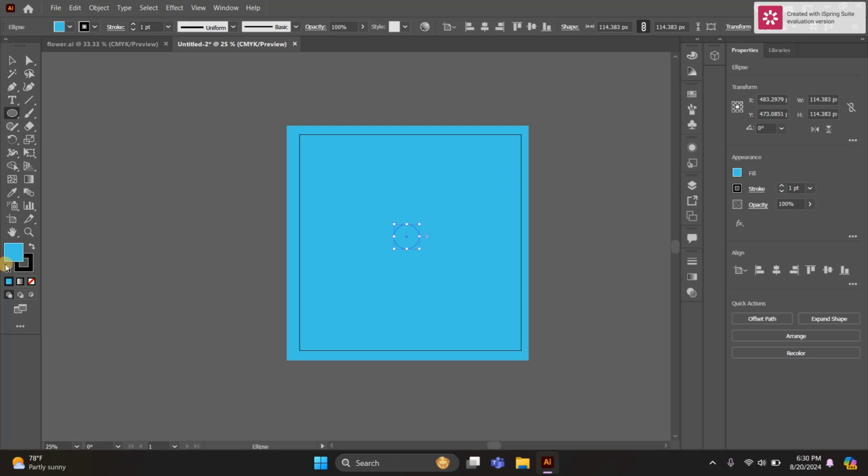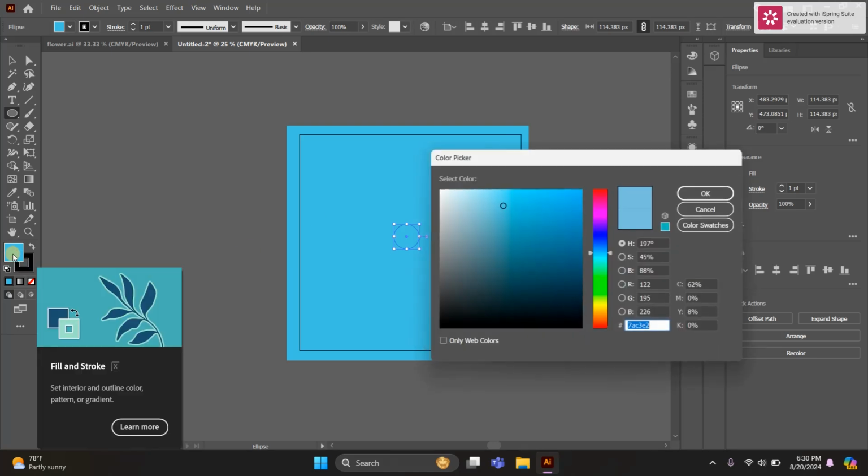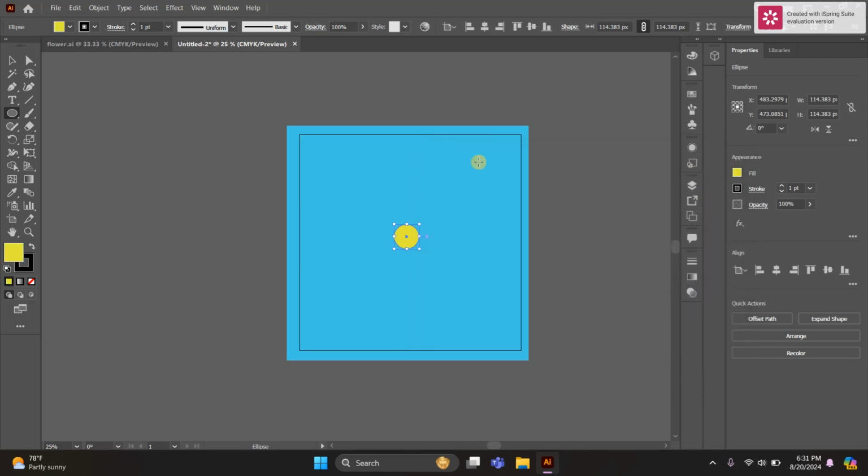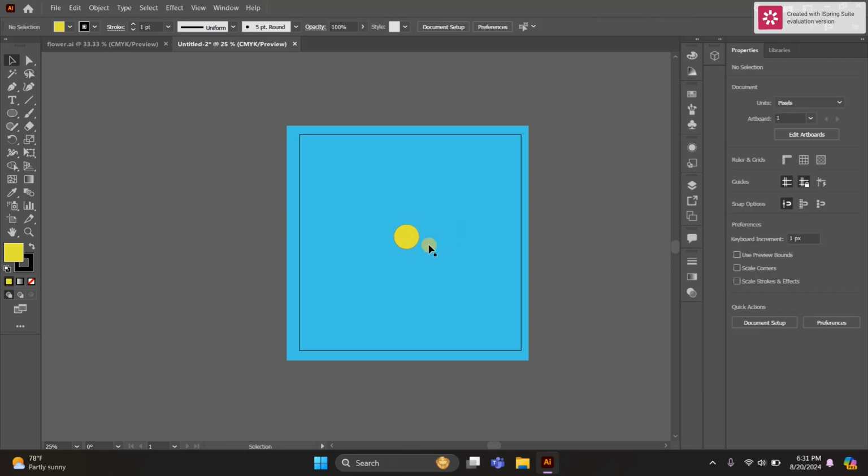So once you are done with this, let us fill this with color. By clicking here, I am going to drag this down all the way to here, and let's pick a yellowish color somewhere between here, and let's go to the selection tool and zoom to this point.